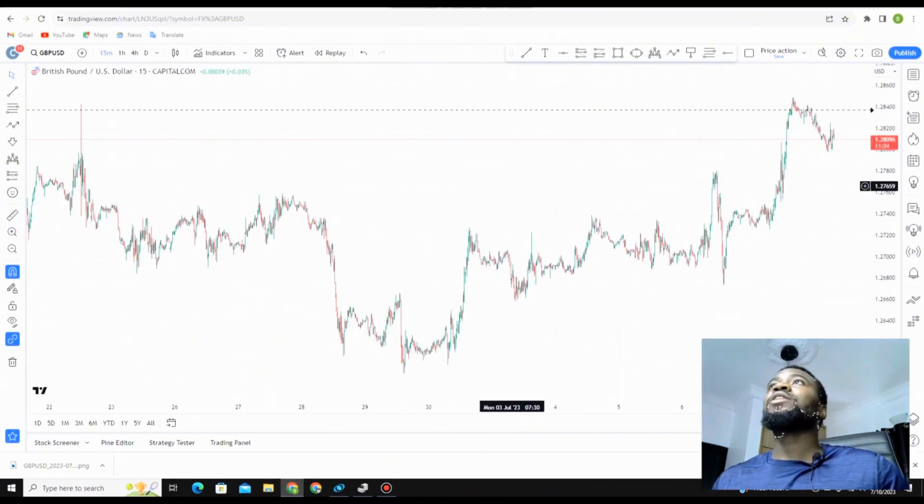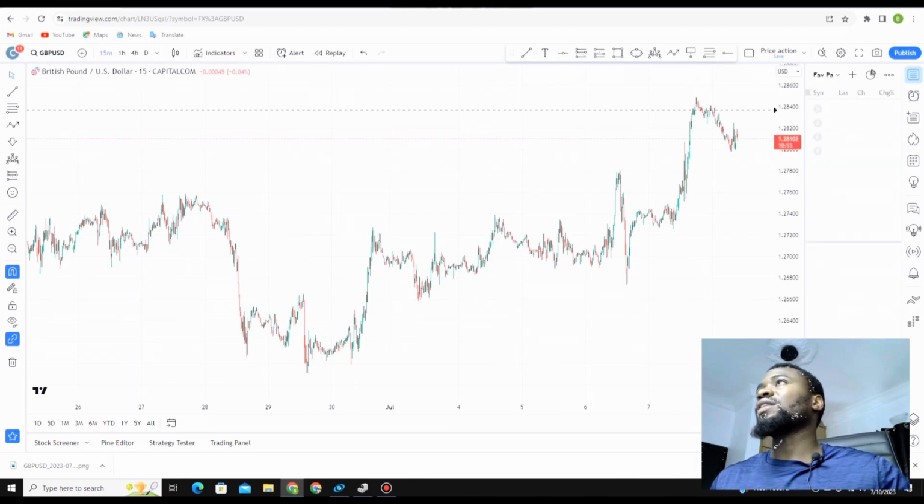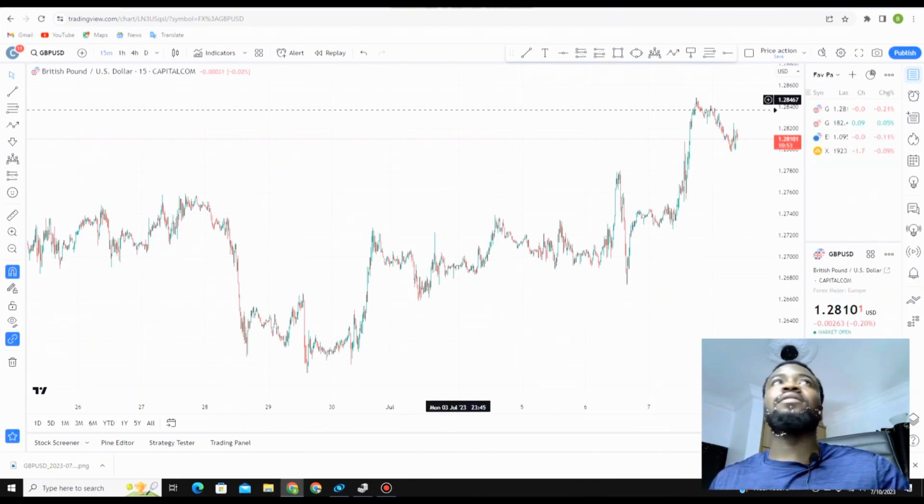Now guys, we have finished explaining the top of the chart. We've explained the left hand side of the chart. Now let's go to the right hand side of the chart. For the right hand side of the chart, we'll start with the watchlist. Now let's say you want to add different pairs. Instead of coming to search for it, you can just do it here. You can just come here.